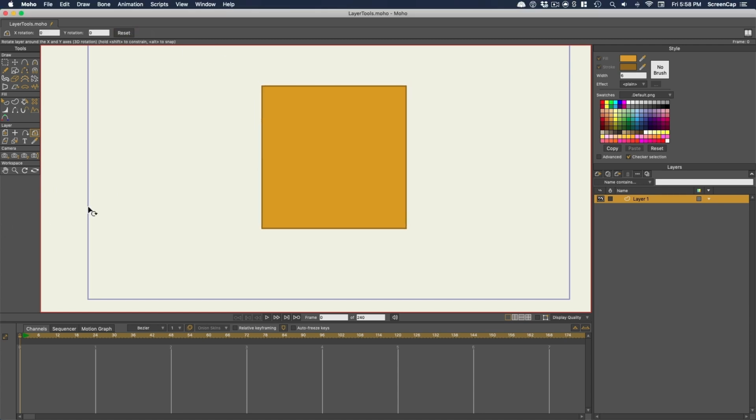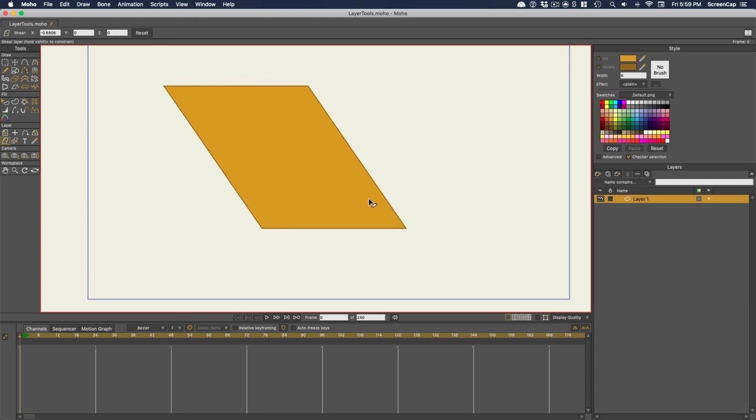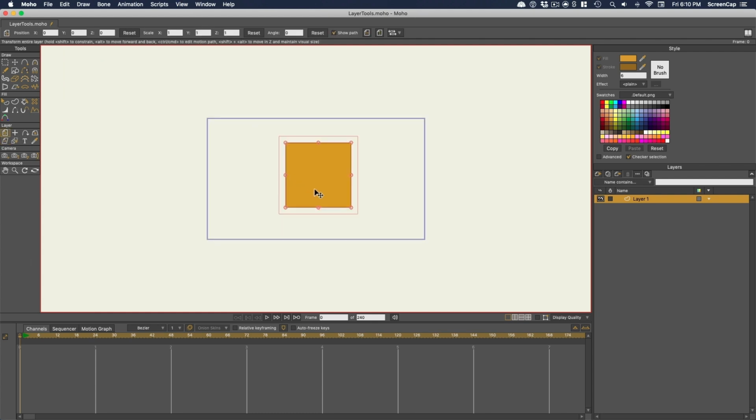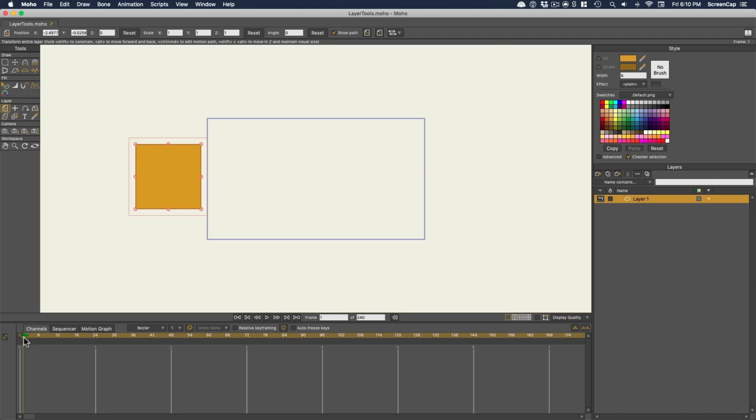The last way you might want to transform a layer is to shear it using the Shear tool. Now, all of the transformations you do with these tools can be animated. For example, I'm going to take the Layer Transform tool, and I'm just going to move the shape to a starting point. Then I'm going to come out to frame 1 and click, and that automatically creates a keyframe for the Layer Translation property. Then I'm going to come out later on the timeline and move the shape, and that automatically creates another keyframe and animates between them.